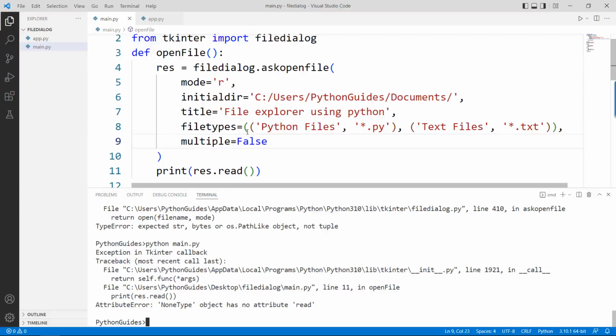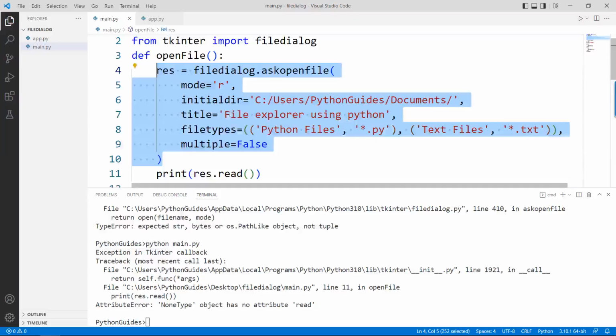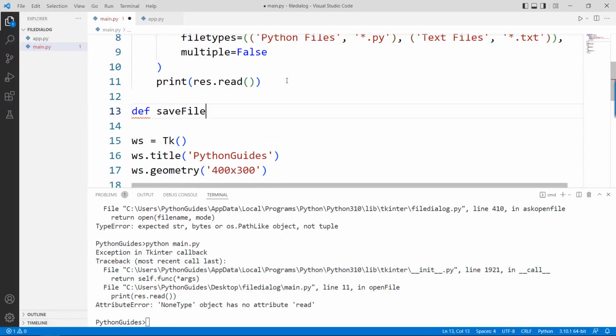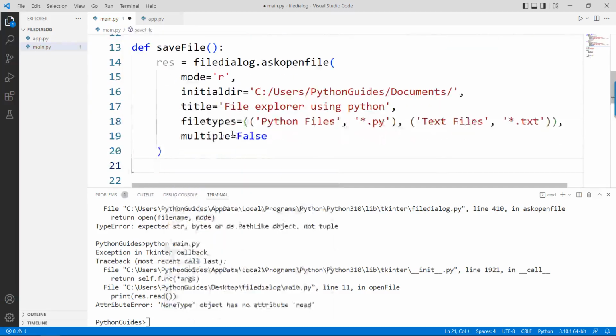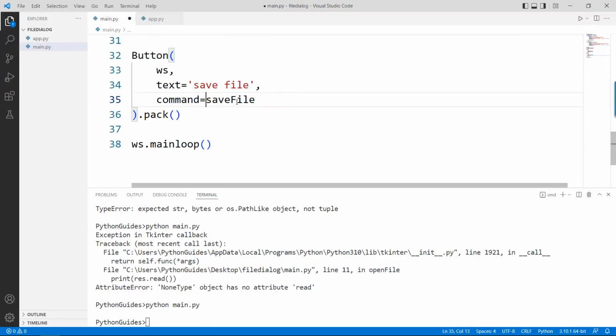Same thing can be done in case of saving a file. We can copy this entire thing and create a new function. Now in case of mode, we have to use write mode, and we want to save it inside a text. Testing. This way, we have to call this function save file.